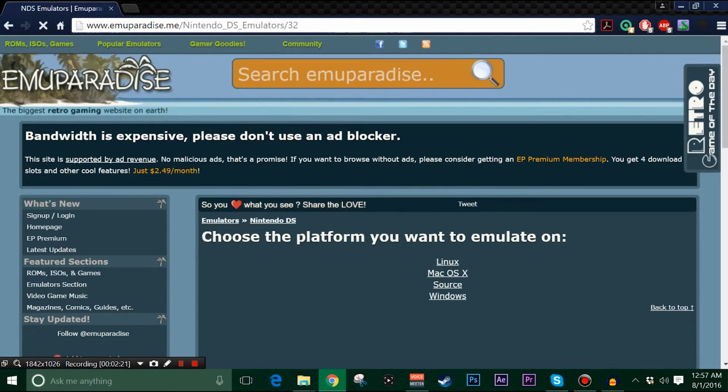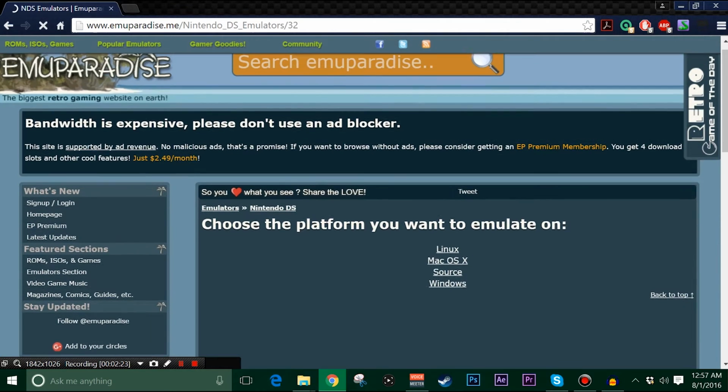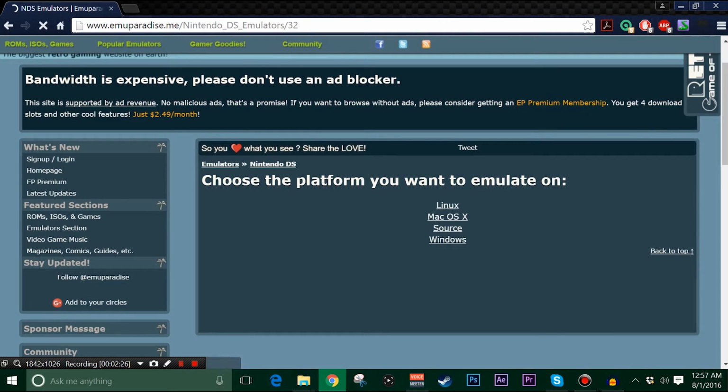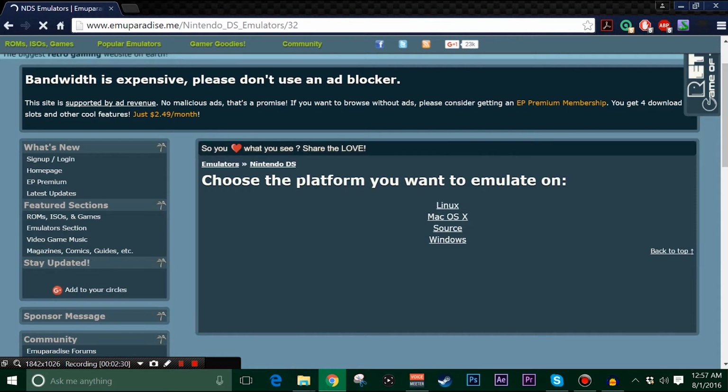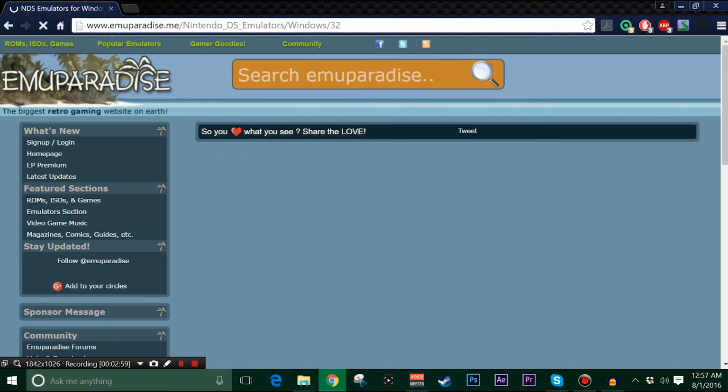Now, if you don't know your operating system, which you probably should, if you have a big bar down here with all these little things, you're probably running Windows, especially if it has the Windows logo right here. If you're running Mac OS X, that's pretty much an Apple computer. And if you're running Linux, that's the little penguin for the operating system logo. Most of you are probably running Windows, so go and click on Windows.